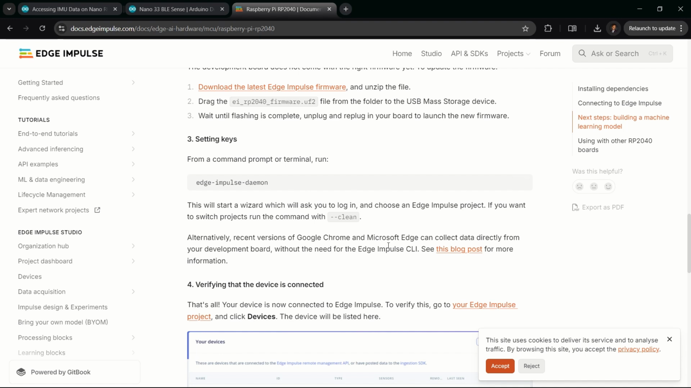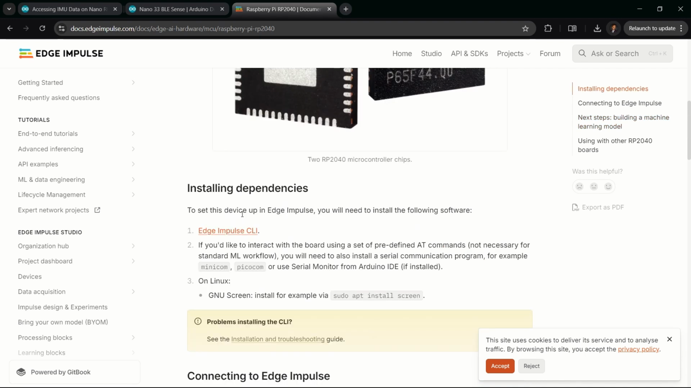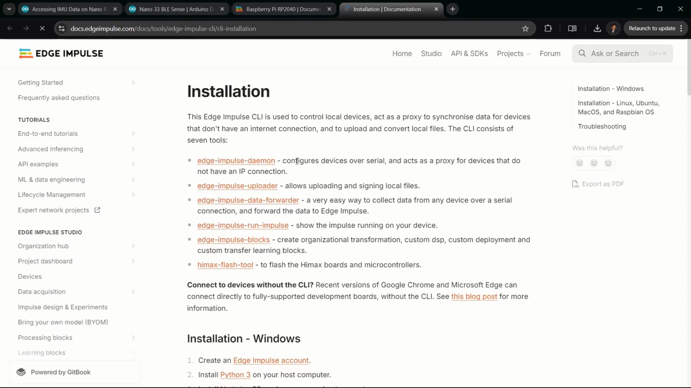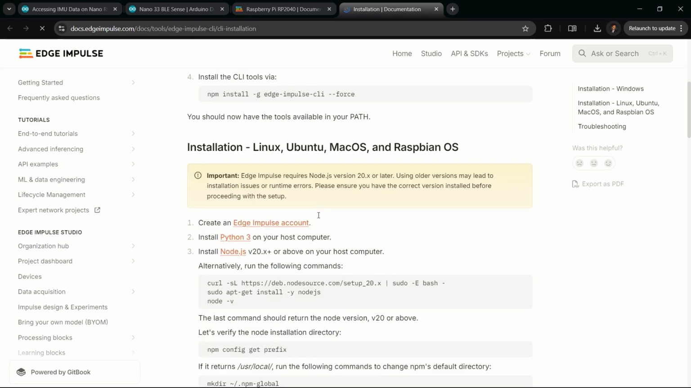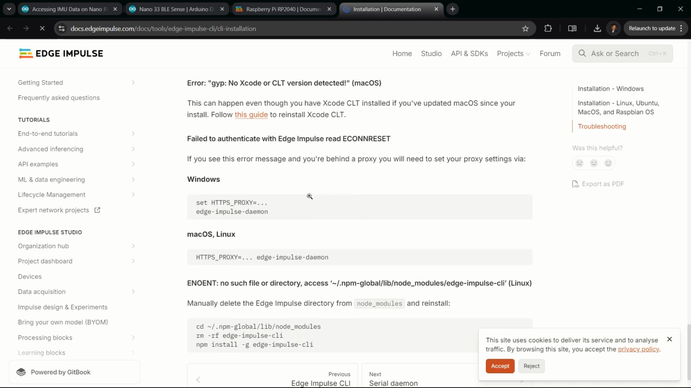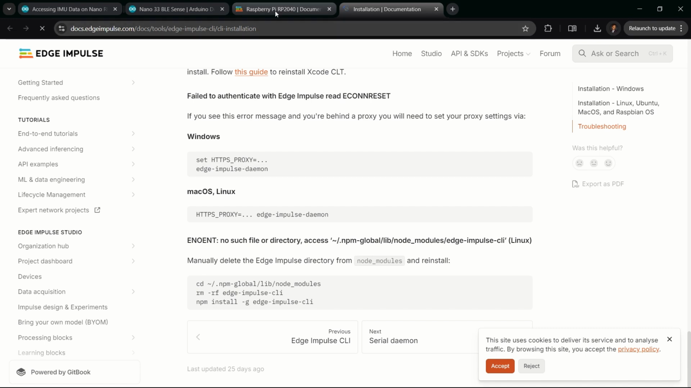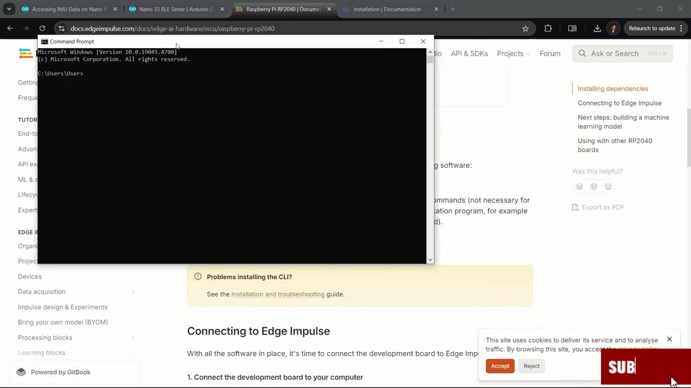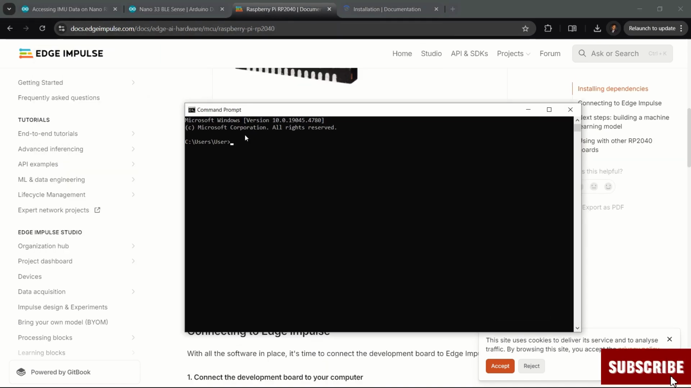Quickly, if you want to go through that, you can just come up here and install the Edge Impulse CLI. If I open this in another tab, it's very easy to go through. So you need to do this. It's very simple. If you're on Windows, Linux or Mac, everything is explained. Once you're done with this step, you can come back here and open your CMD. I'll just leave this open now, and from there we can connect to Edge Impulse.